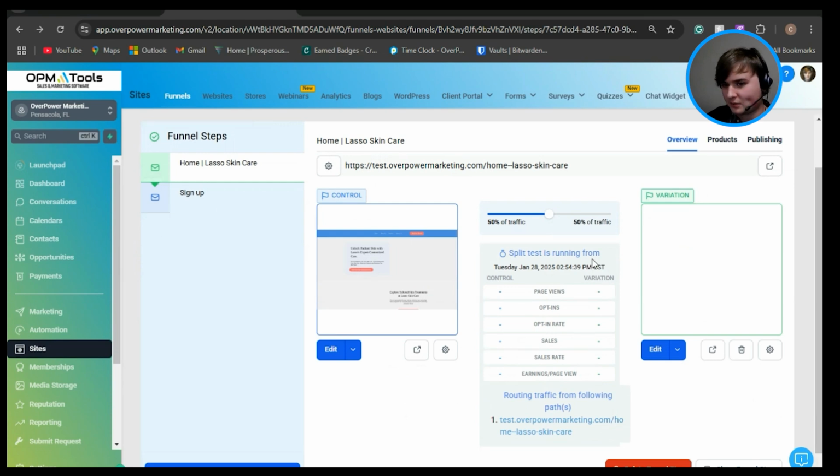And what are the benefits of this? Well, you are able to see how many page views are better on the control or the variation, how many opt-ins are on either side, opt-in rate, sales, sales rates, earnings, and page views. This is generally just to see which variation would be better for you to use the majority of the time.